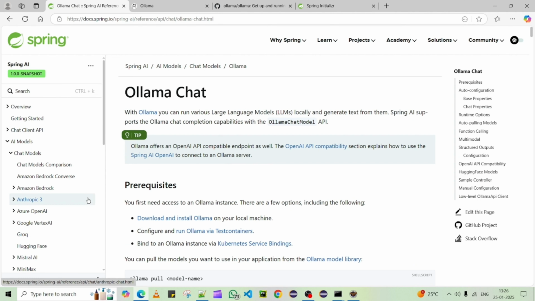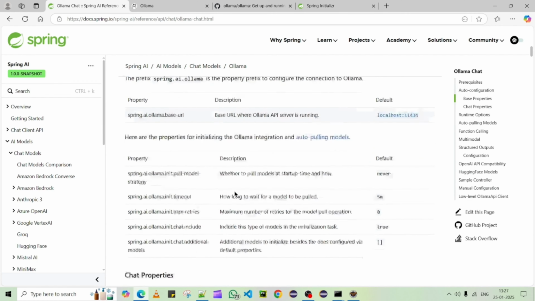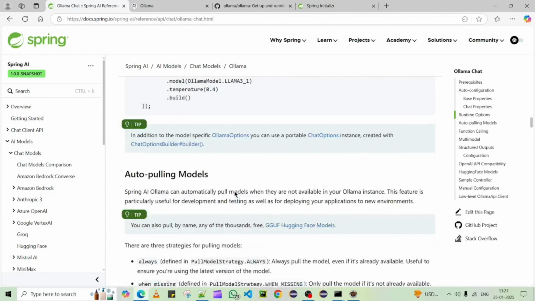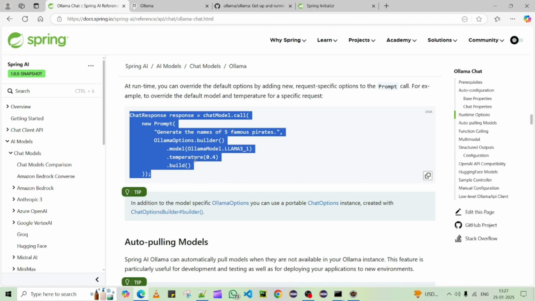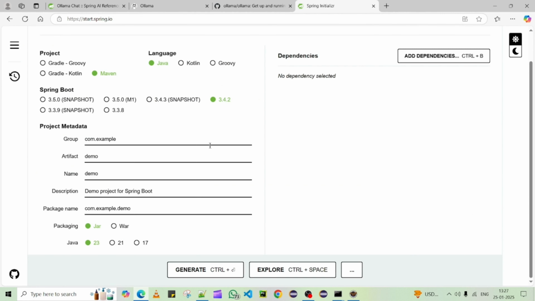So if you click this Ollama chat, and come down a little bit, we can see a simple program. This is a simple piece of code showing how we are going to write code and connect to a specific model. So before that, we have to create a simple Spring AI application. Okay, so this is the URL we are going to use to create a simple Spring AI application, right?